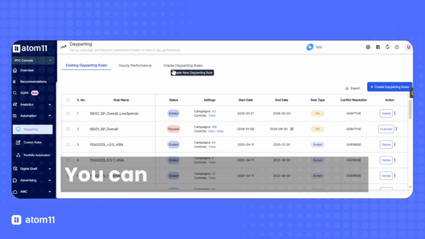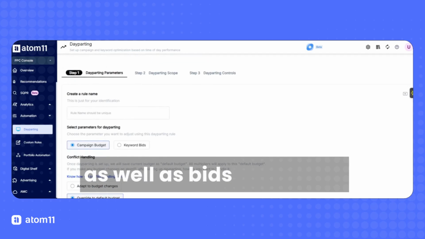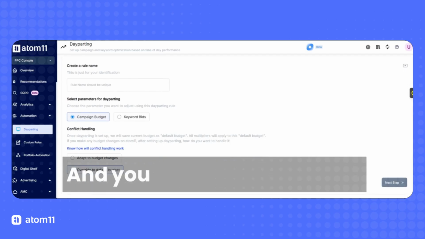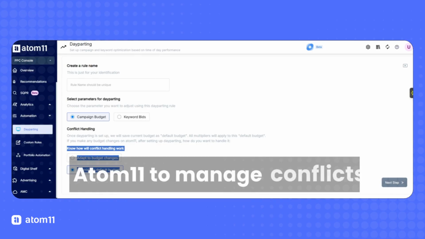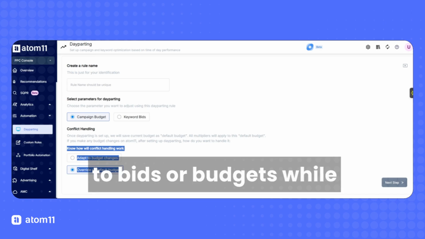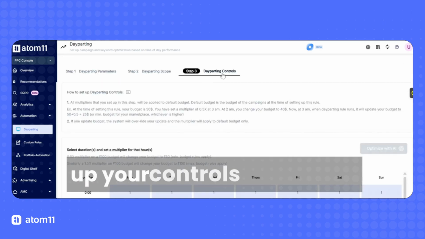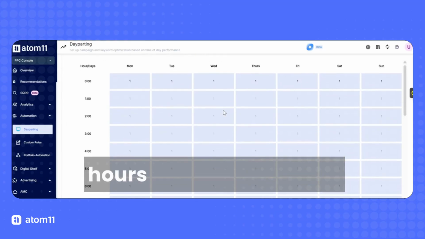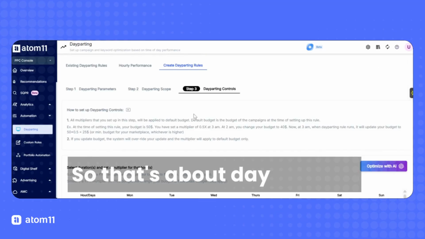You can daypart both budgets as well as bids on Atom11, and you have a very high level of control when it comes to conflict handling, as to how you want Atom11 to manage conflicts in case you make changes to bids or budgets while your dayparting is on. Once you have created your daypartings, then you can set up your controls at different hours and different days of the week, however you want. So that's about day parting.